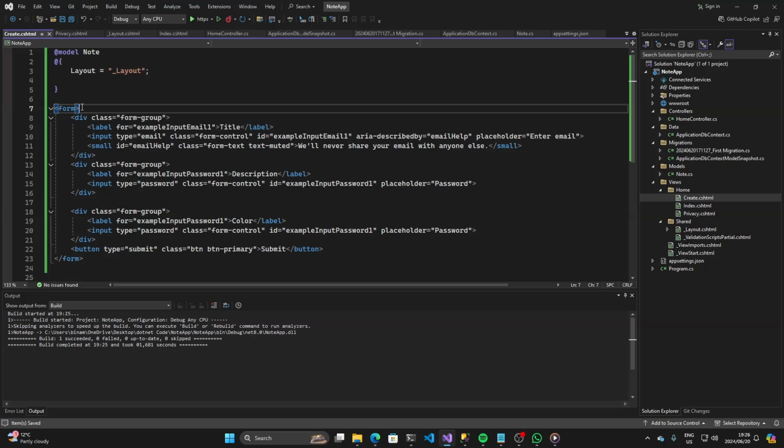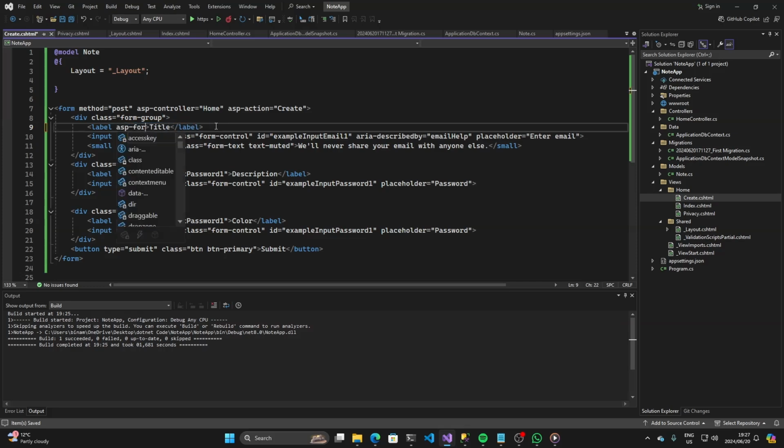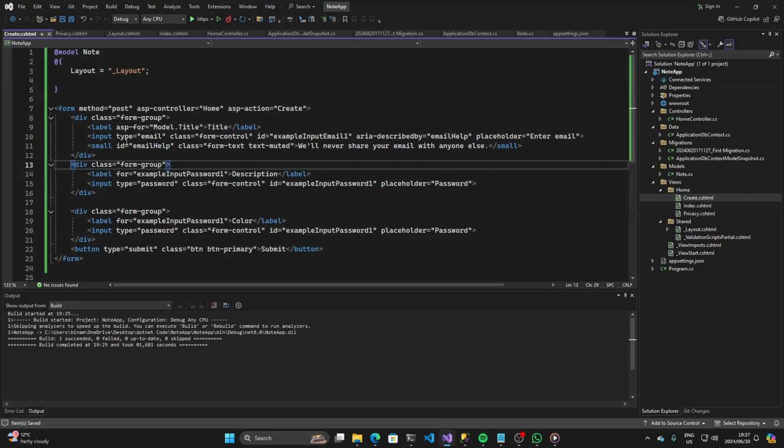Cool. Now this form is basically a method called post, and where exactly is it going, asp-controller, that would be our home, asp-action, that should be our create. And okay, now for the label, asp-for, that should be model dot title. I don't know why it's not giving me any intelligence over here.